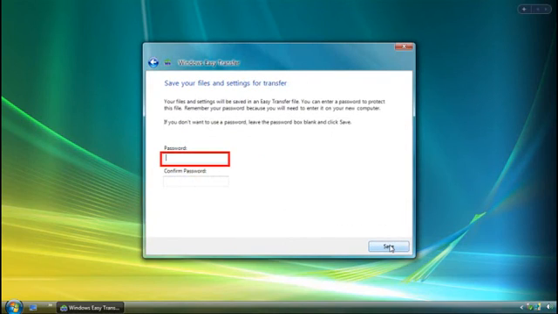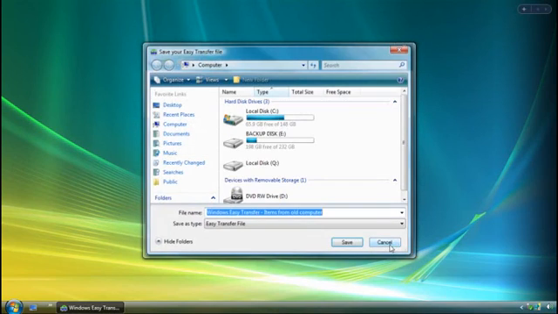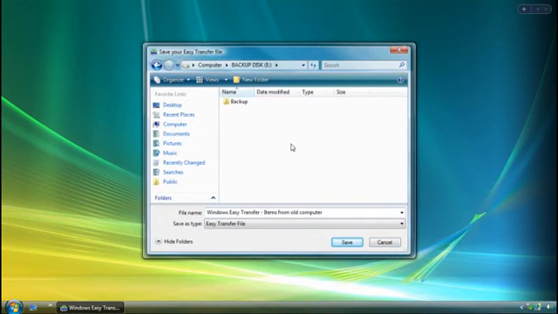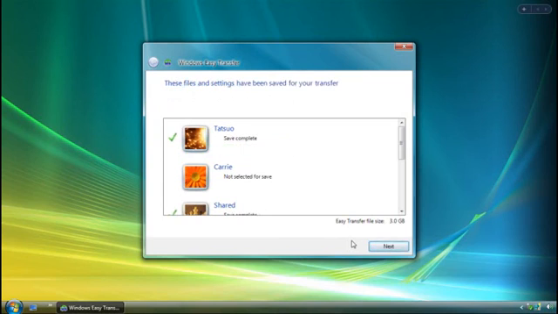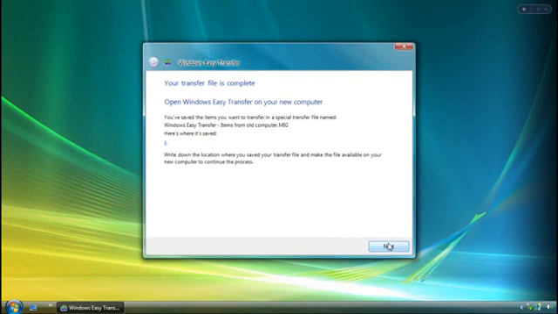If I want, I can add a password to the transfer file I'm saving. Once I'm ready, I choose where on the hard disk I want to save the transfer file, and the transfer starts. Don't worry about deleting anything from your old computer. You're just copying what you want to your new one.